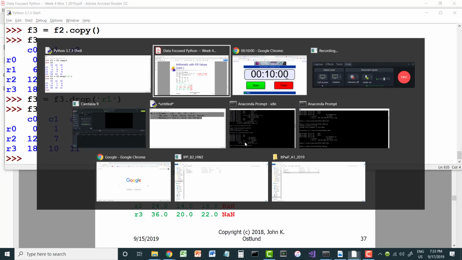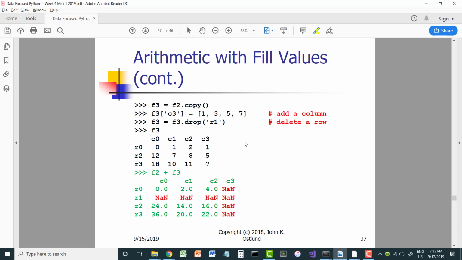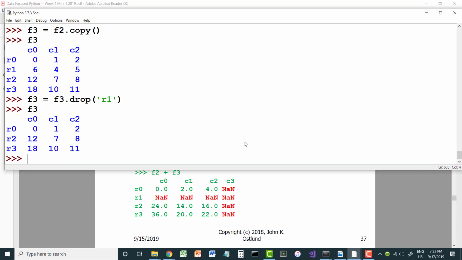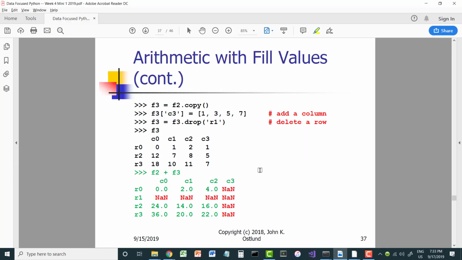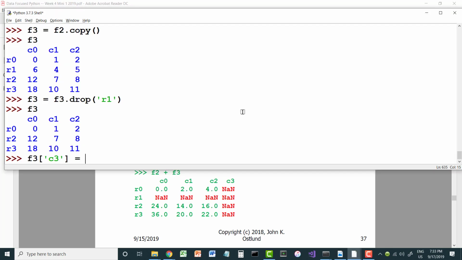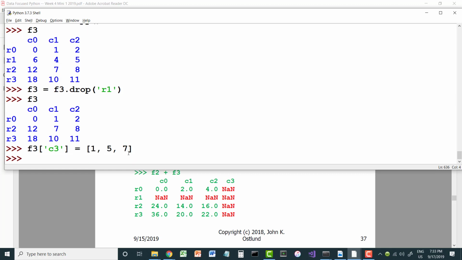And now I'm also going to add a column, F3 sub C3 gets... Okay, I just noticed that on slide 37 I did these in the opposite order. I added the column and then I dropped the row. So here I've already eliminated row R1, and the values I need to add are going to be 1, 5, and 7. So 1, 5, 7, for the 3 rows.